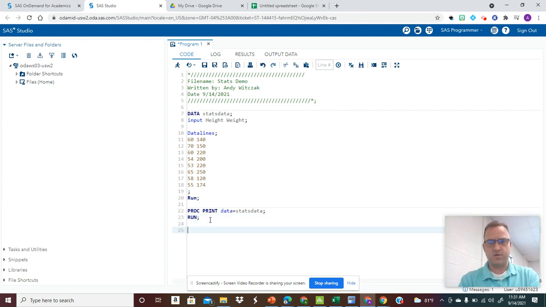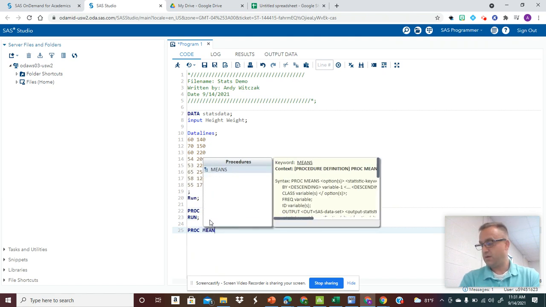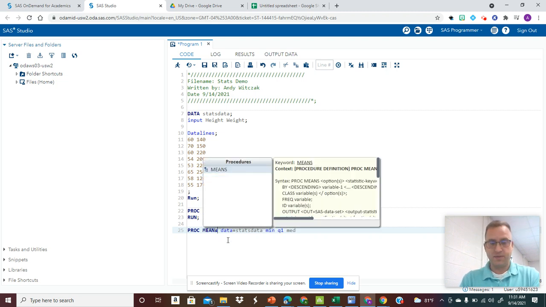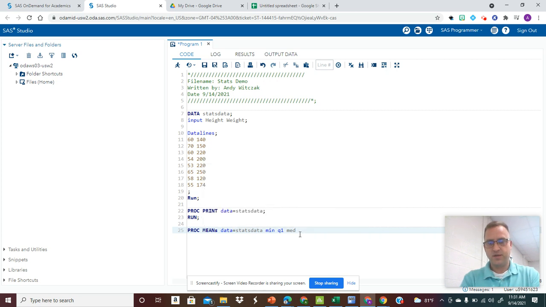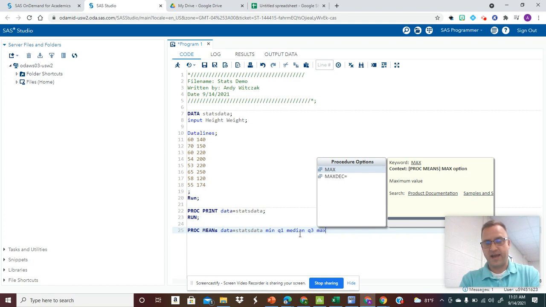So here is an example of the means function. I'm going to press proc means, and then I'm going to put again data equals stats data. And from there, I'm going to put in the things that I want. So I want the minimum, Q1, the median. Oh, and here I put proc mean. I need proc means. That's why it wasn't lighting up. So median, the third quartile, and the max.